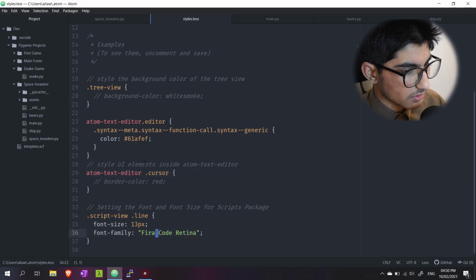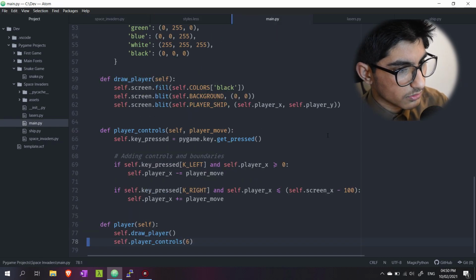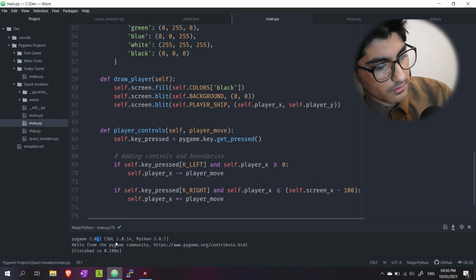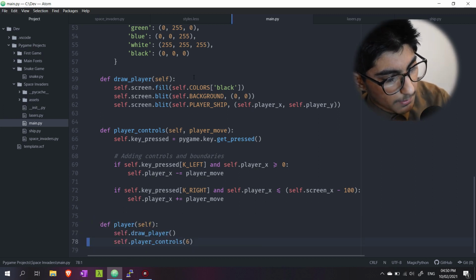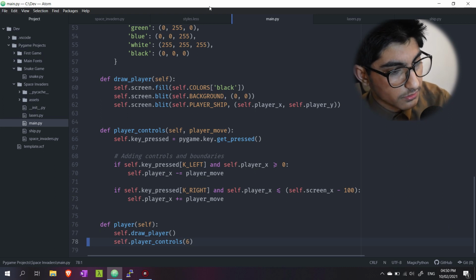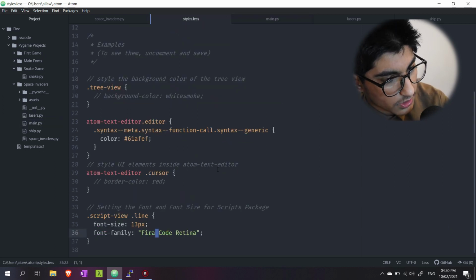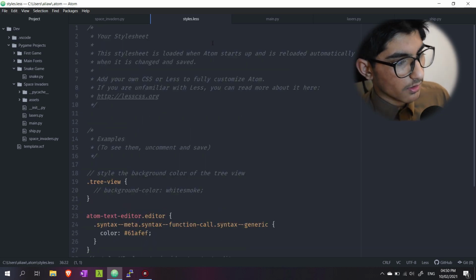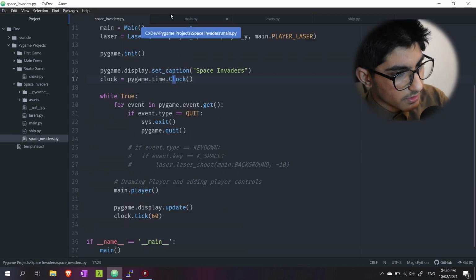Then I also changed the font. Here in the console, if I run this, it's now Fira Code Retina, which is the preferred font I use whenever I'm coding. So I changed it to that for the script package, and then I set the font size to 13. That's basically all I did to that. I didn't really change anything else.